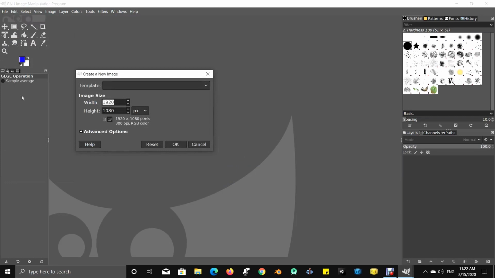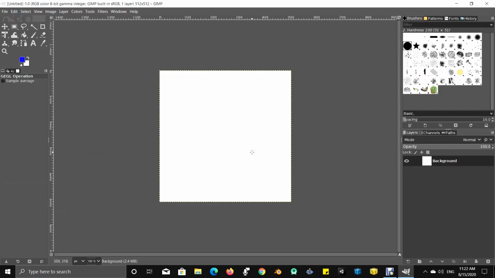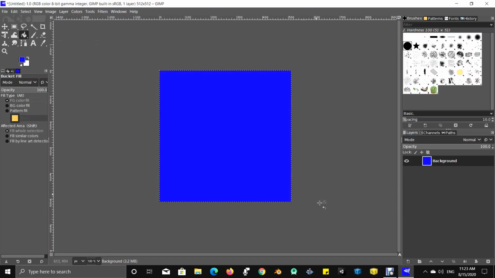So first let me create an image. So go to File, New, and this is the default width. I will create a small image, 512 by 512 pixels. Okay, now I have this white image, which is 512 pixels in width and 512 pixels in height. So I don't want this white background. Let me change it to, this blue looks fine. So I'll take the bucket fill, foreground, and apply. Okay, now I have a cool blue background.